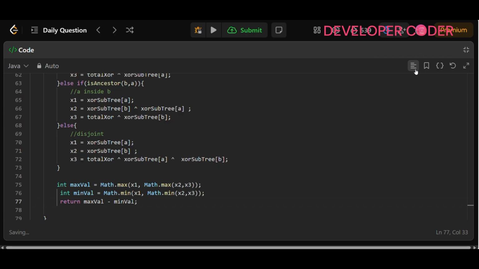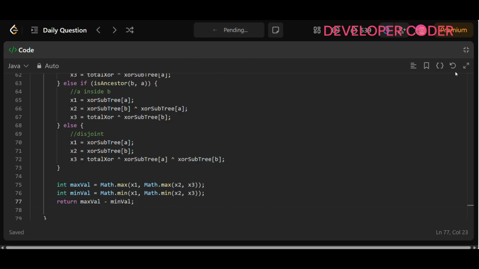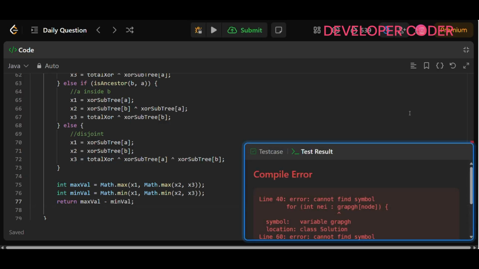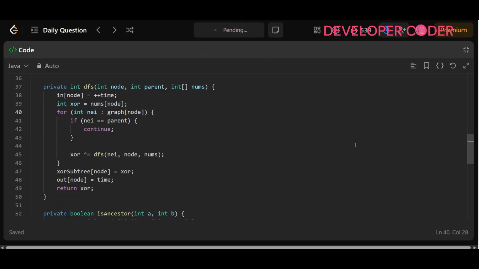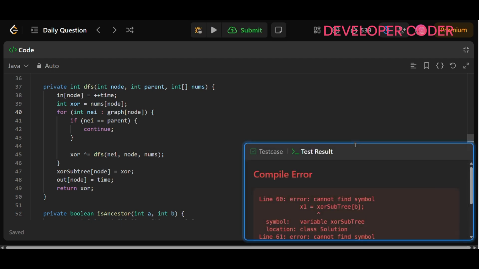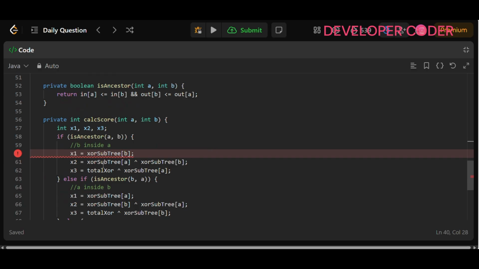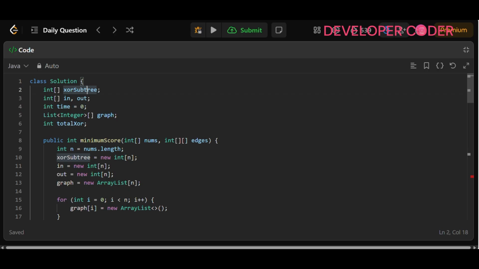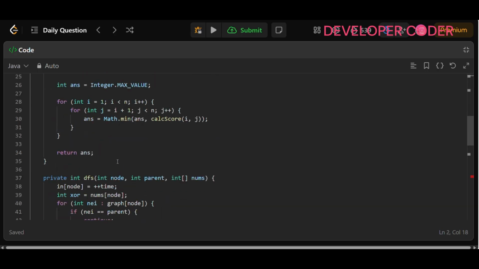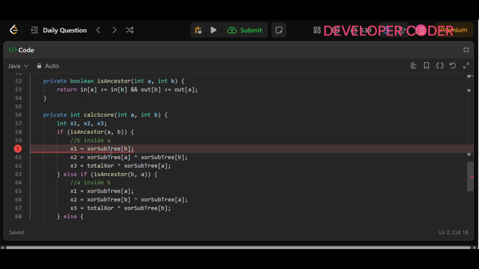So now let me format the code and let's run it and see if there are any code issues. We'll try to fix that. So yes, there are some issues, so let's fix that. Here is a graph spelling mistake. Now let me run it again and see. So yes, there is one more issue. So here XOR subtree, here S should be capital, and tree small. I'm taking tree small everywhere, I think. Here also I'm taking small only.